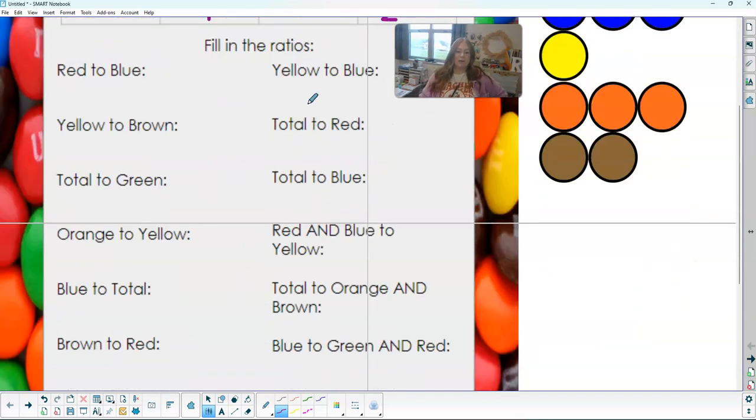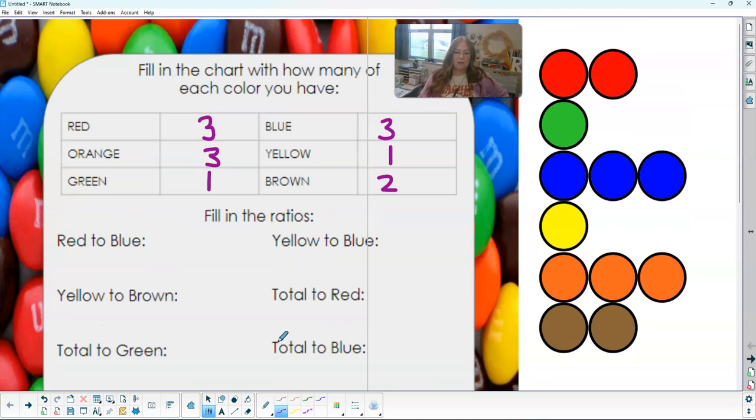Now you need to go through and answer all of these questions. So my first one wants red, then blue. So I need to put red first, blue second. I have 3 red. I also have 3 blue. So that one really didn't matter. Okay, my next one, I want yellow, then brown. So 1 yellow, and then brown, I have 2. So it has to go in order. If I put the 2 first, that would be brown to yellow. Remember, order matters. You have to put them in the right order.